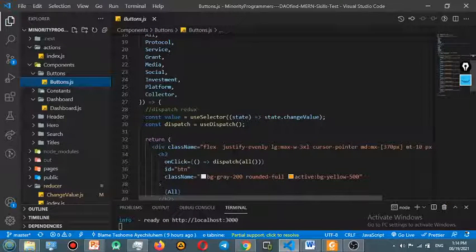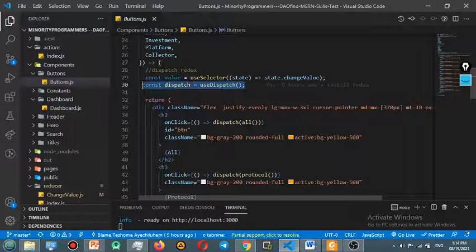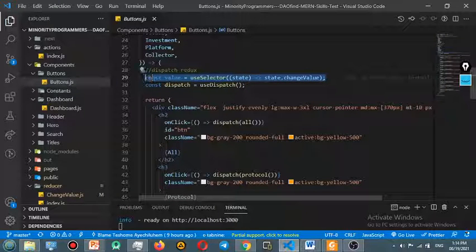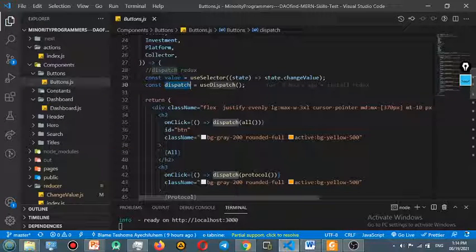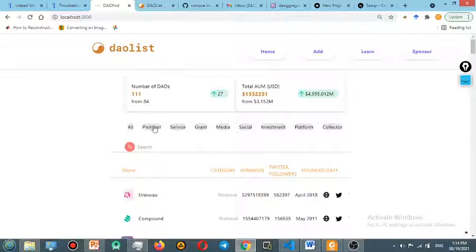So what I did is I use dispatch and the useSelector hook. In order to get the value from the Redux store, we use useSelector as a hook, which is powerful. And dispatch is used to send and update the value, the particular category value.